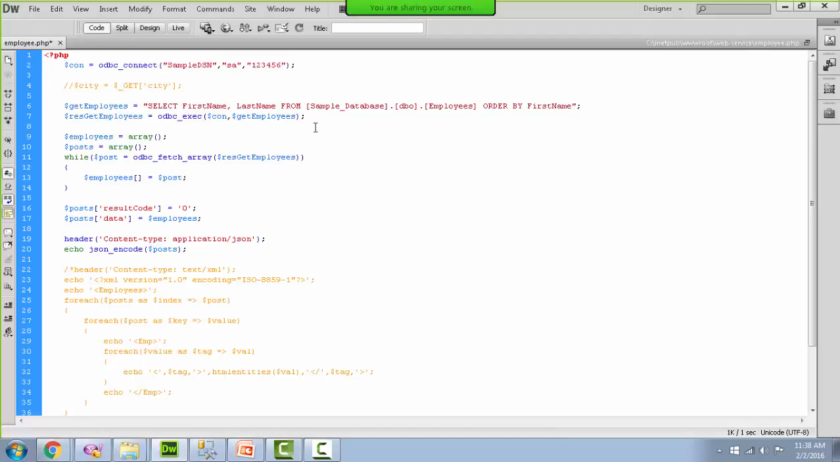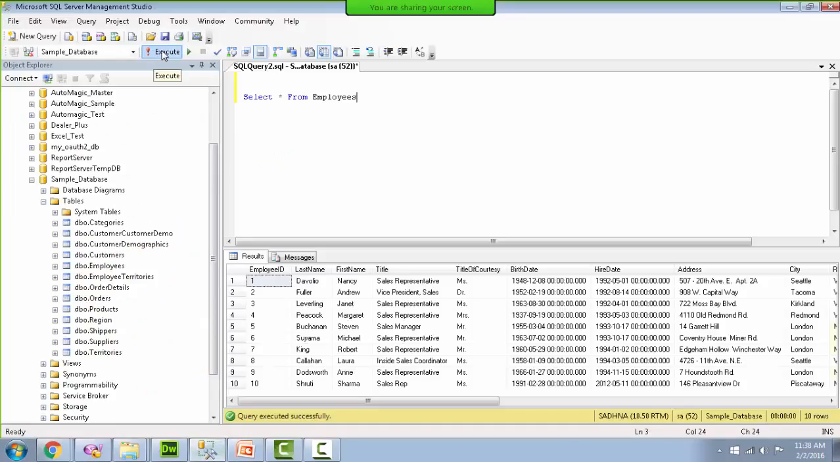The next step is I have this query: select first name and last name from employees order by first name. I want the result of this query in JSON format. So I'll take the query in a variable. Then I'll use the odbc_exec function of PHP that is going to execute the query for me. Like here, we click on this execute button and it gives me the result.